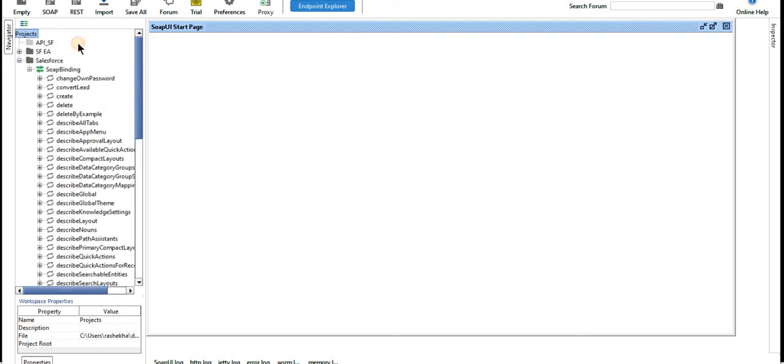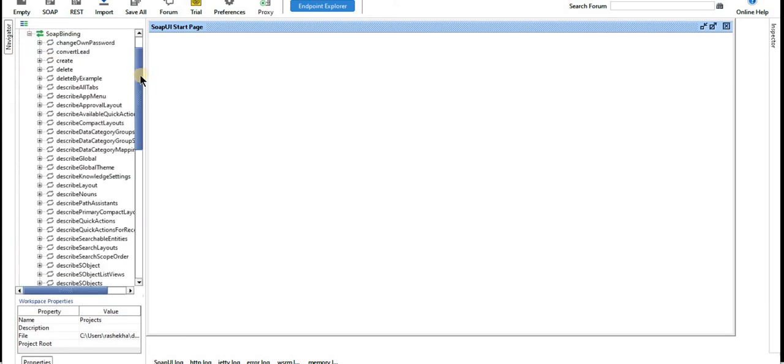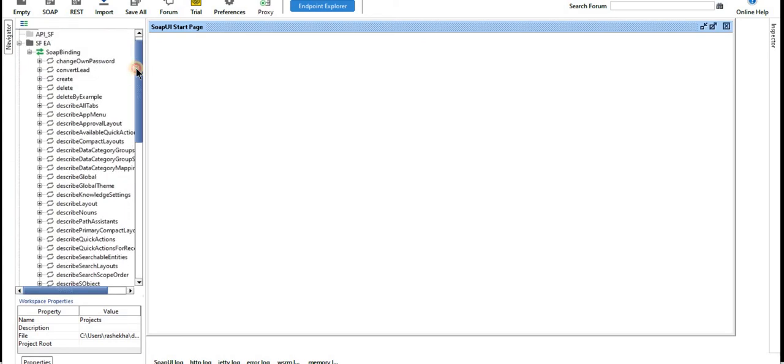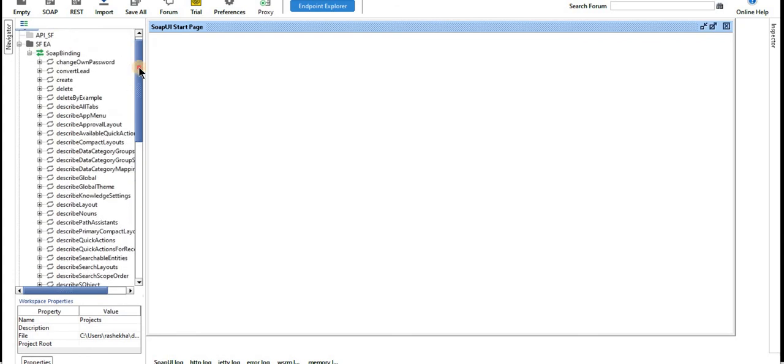Since I have imported the WSDL, which stands for Web Service Description Language file, I have downloaded the WSDL from Salesforce API. Go to setup and go to API and download the WSDL. So I have already downloaded the WSDL and imported it in my SOAP UI system. This is what I see when I import the WSDL. These are the list of the core APIs.